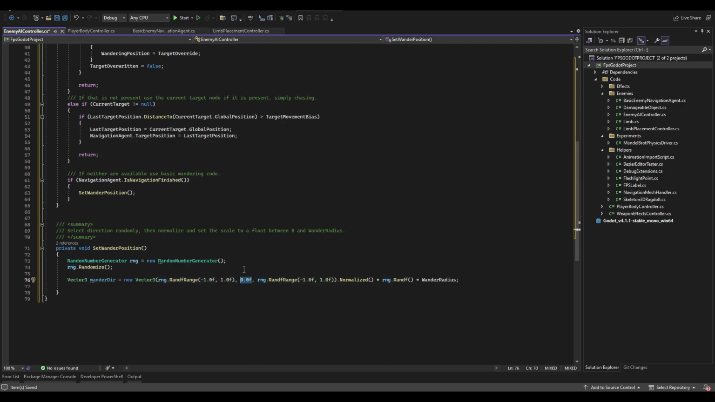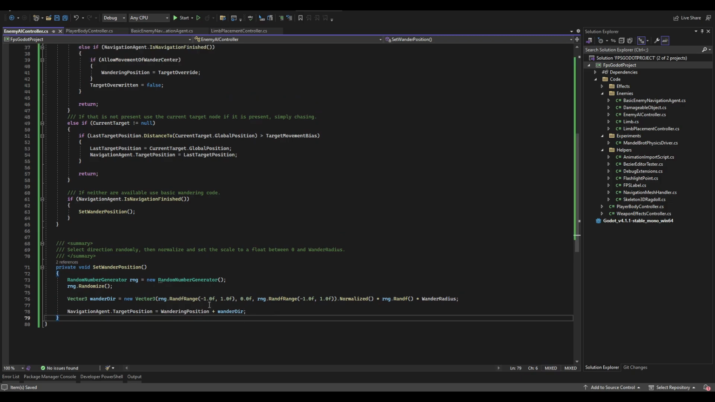and leaving the y-axis alone. I don't want to try and select a target position that's up in the air or outside of the cave or something like that. We just want it in a flat plane around the AI. Then we go ahead and normalize that so it always has a length of 1. If we didn't do this, it would actually look more like a square and not a circle. And then we're going to multiply that by randf, which is just between 0 and 1, multiplied by the wander radius. And finally, we're going to set our navigation target position equal to that wandering position plus the wander direction. It's not exactly elegant, but it certainly is simple and it gets the job done.